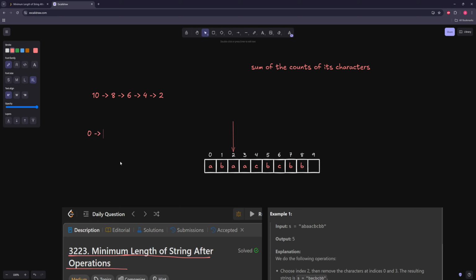What does 0 map to? With 0, I can't do anything, so I'll just have 0. If I have 1, I can't do any deletion, so I'll just be stuck at 1. 2, also. If I have 3, then I can delete 2, so I'll be at 1. If I have 4, I can delete 2, and I'll be at 2. If I have 5, I can delete 2, and then I'll be at 3, and then I'll delete again.